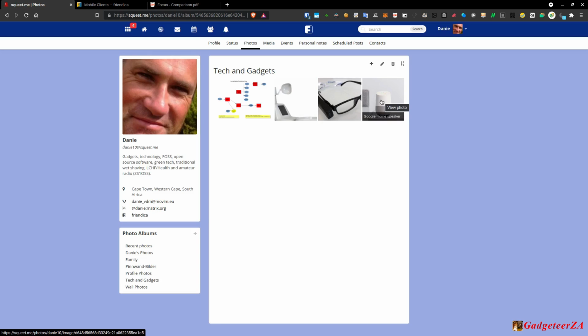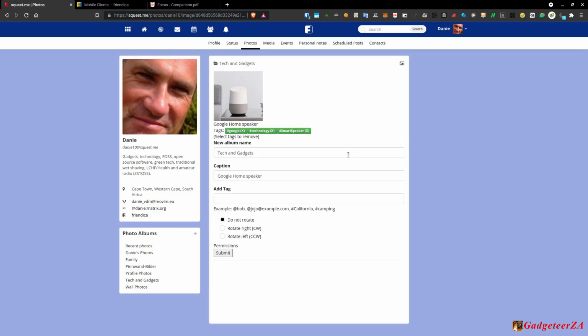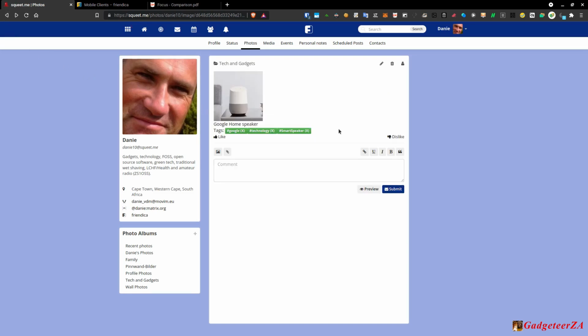And if you click on, say, this one, you'll see people can also make comments underneath as well about the photo and interact with it. And they can like and dislike it as well. I can edit it by some basic rotations as well, adding tags, the caption. I can change the album name as well. And obviously you can delete the photo. And you can also set it as profile photo.